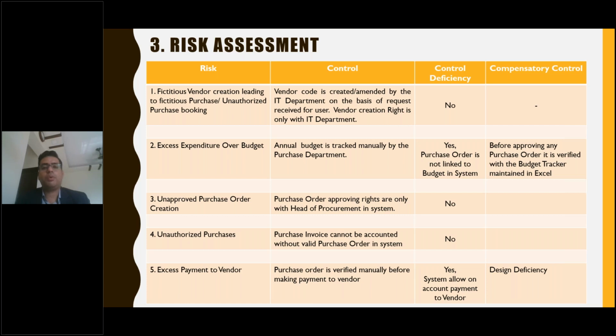So in any procurement process, what will be the key risk? One of the risks is that some fictitious vendor can be created in the system and the invoice can be accounted against that particular vendor ledger, and dummy purchases can be accounted. So this is one of the risks. What can be the control? Company will say that we have a control on vendor code creation, where the vendor code creation can be done only by the IT department, and there is a proper segregation of duty, and the purchase department or account department don't have any rights to create the vendor. So here there is a risk which is covered by a proper control.